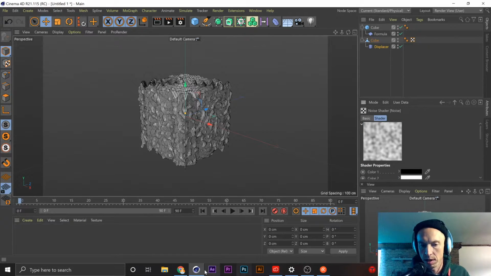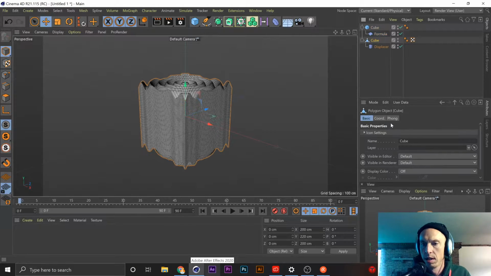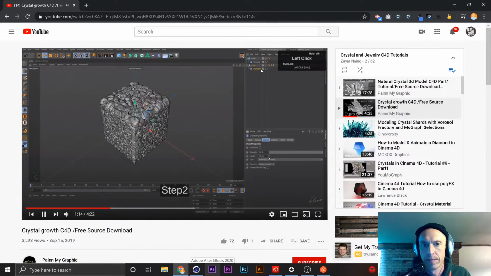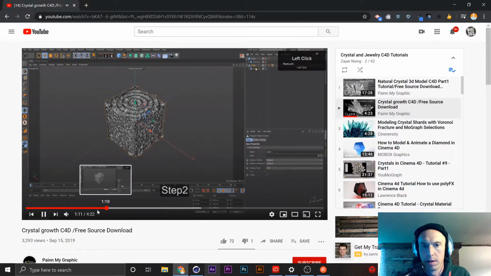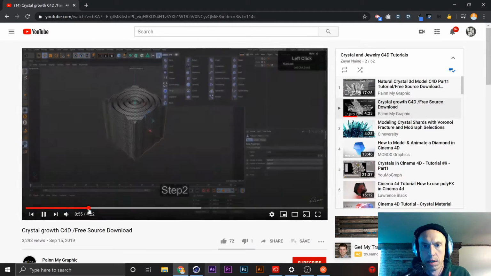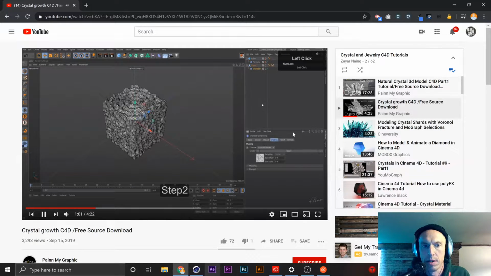Wait, is he doing it on the cube or displacer? He's doing it on the cube, isn't he? Everything is happening to the cube here? Oh no, he's on displacer. Hold on. He puts the displacer in. So he's in displacer. He goes to shading. Everything's happening on the displacer.